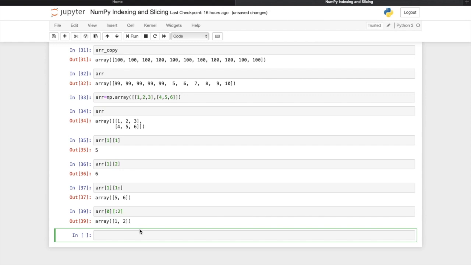Now we are going to talk about conditional selection. As the name itself reveals, conditional selection means that we are going to impose some kind of condition on our array, and only those elements will be outputted that satisfy the given condition. Now I'm showing you this with an example.